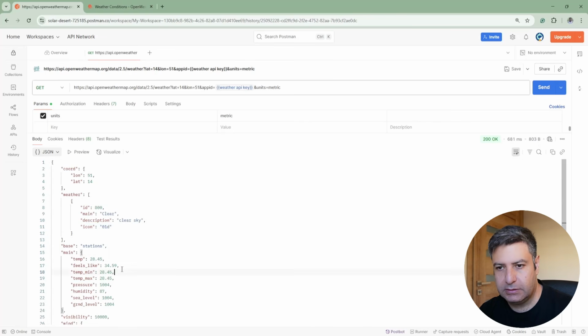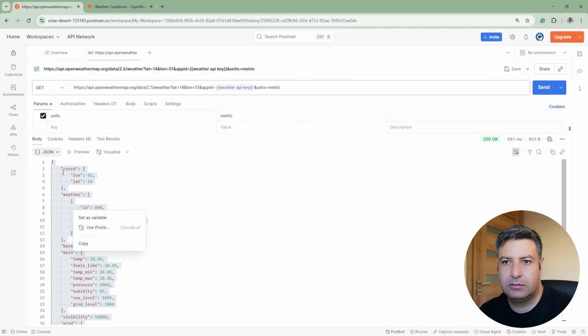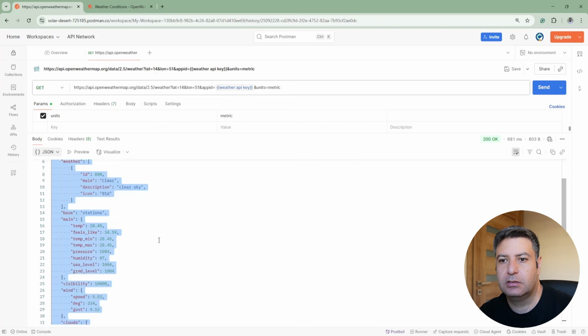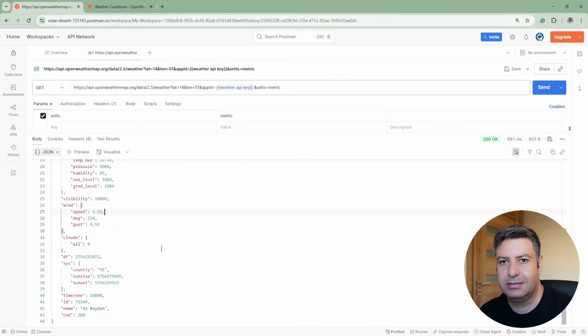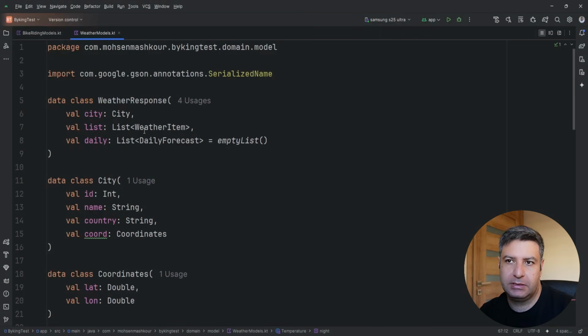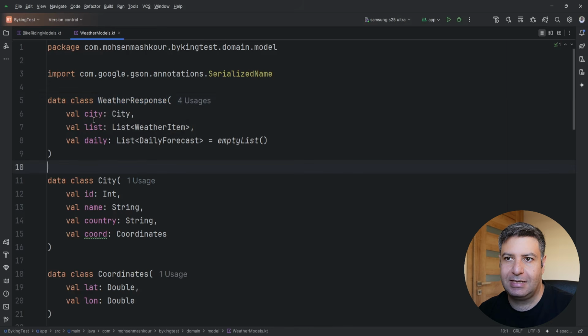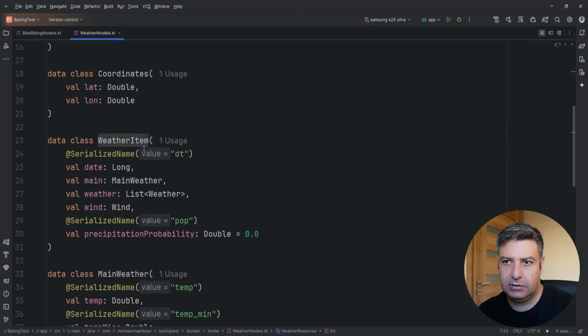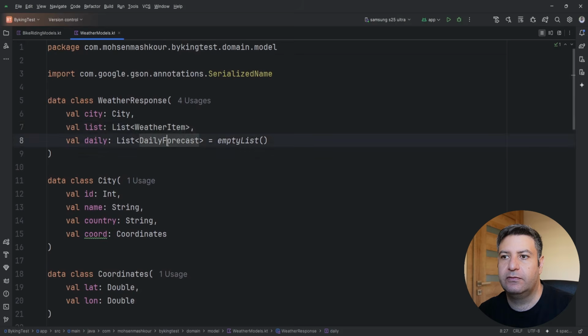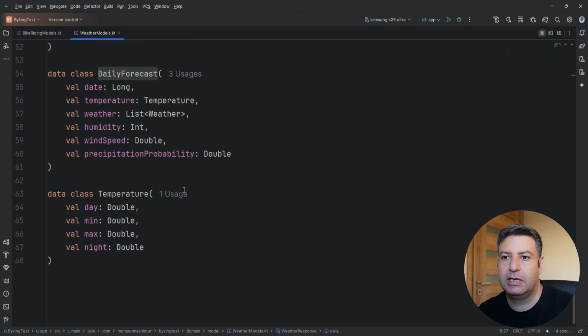Okay, so as you know, I'm always pressing Ctrl A and copying these items and creating the data classes, and that's it. Let's go to Android Studio. So here we have the proper data classes based on the response that we are going to receive. The main class is the weather response. The entire response will sit inside it. It has the city, this data class, a list of weather item. Here is the weather item, and a list of daily forecast. Here is the daily forecast data class.